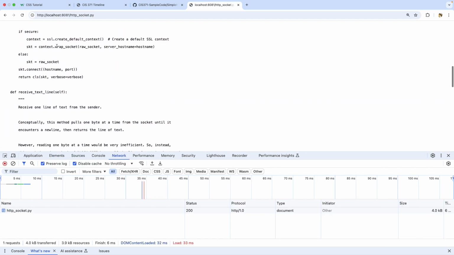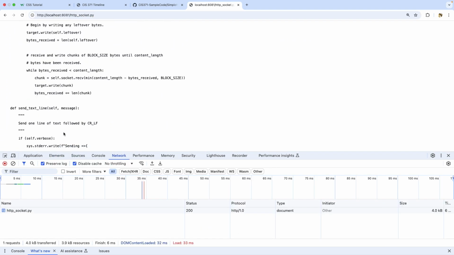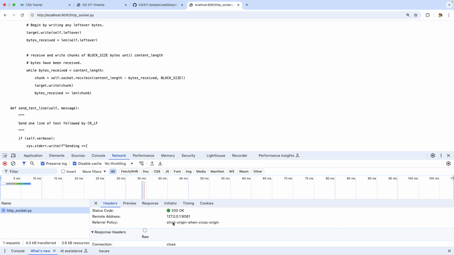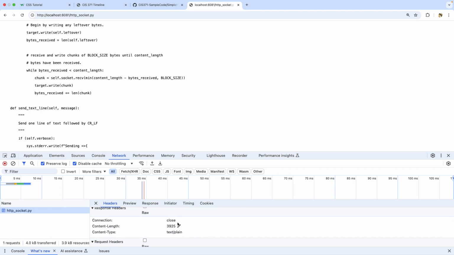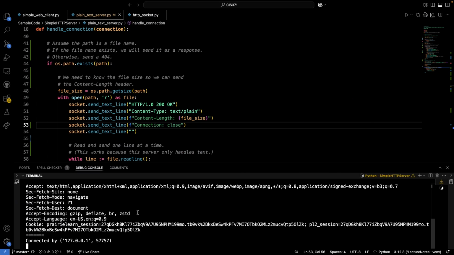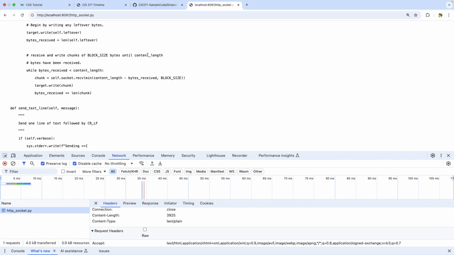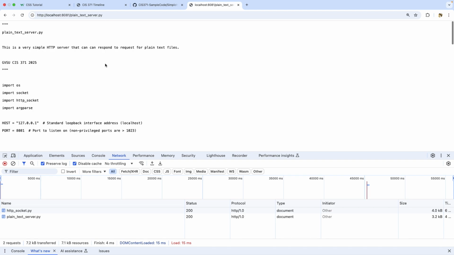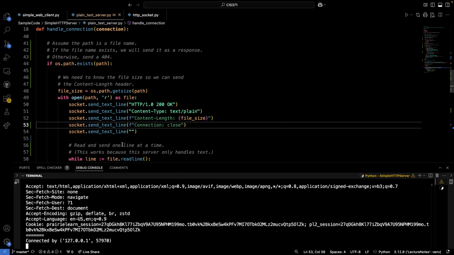Okay, so this time it did handle the request. And we can see the response, and we can see the headers that I sent. I specifically sent the close and the text plain and the content length. All right, and then it's waiting for the next request. Plain text server. Okay, good. I was able to send 2 requests in a row.